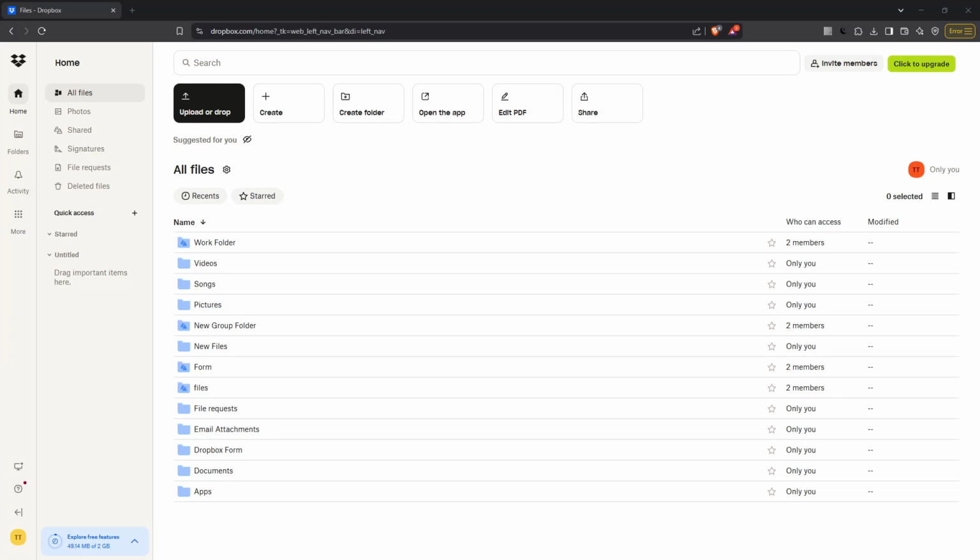In today's video, I'm going to teach you how to use Dropbox, a widely popular cloud storage service that allows you to store and share files seamlessly. Whether you're a newbie or just looking for a refresher, this guide will walk you through the fundamental processes to get the most out of Dropbox.